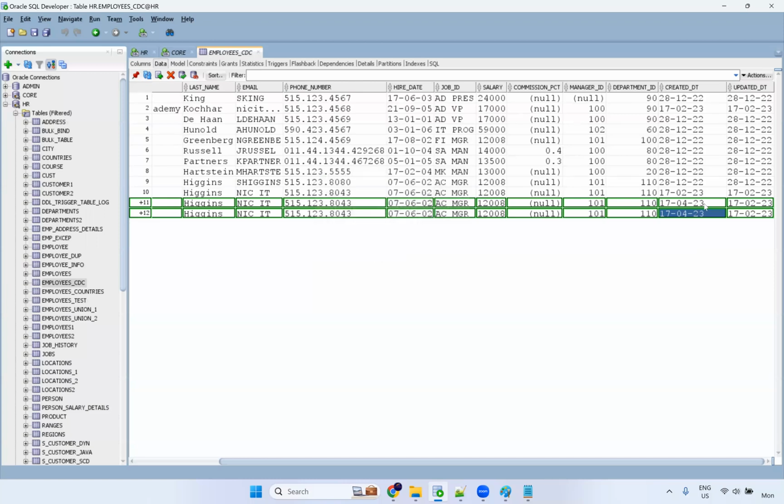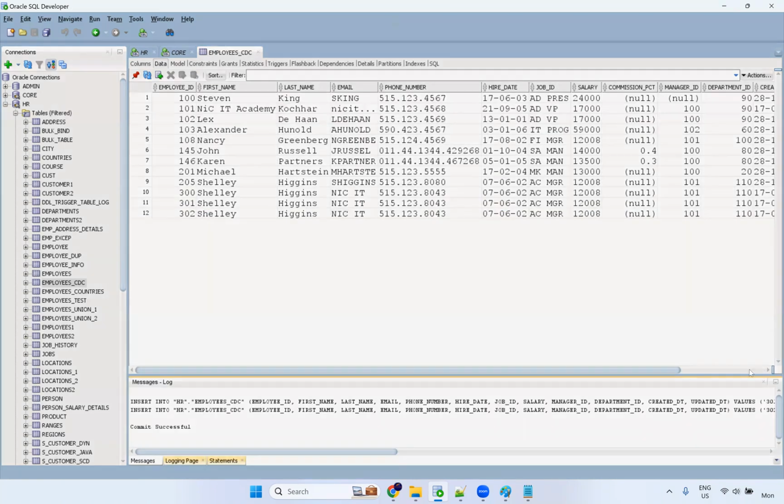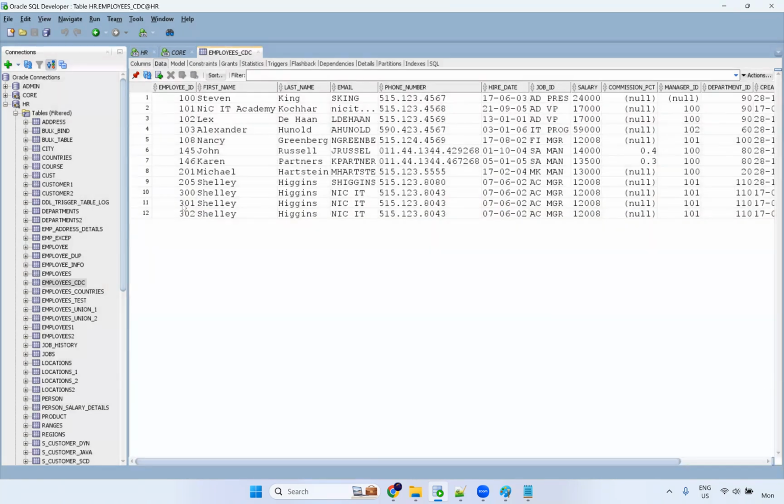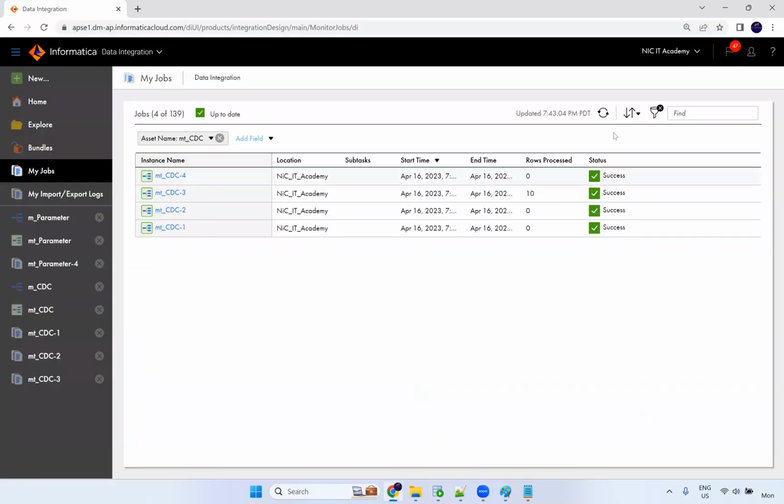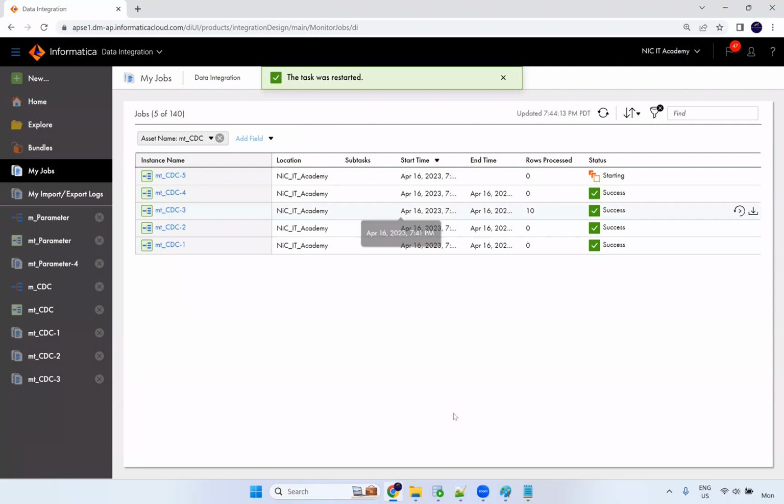17/4/2023. So I will commit. If the same query is running, it should take these two records only, right? So tomorrow, if the same mapping is running, since it has already taken that value in the memory, next time while taking, it will take from that particular timestamp.